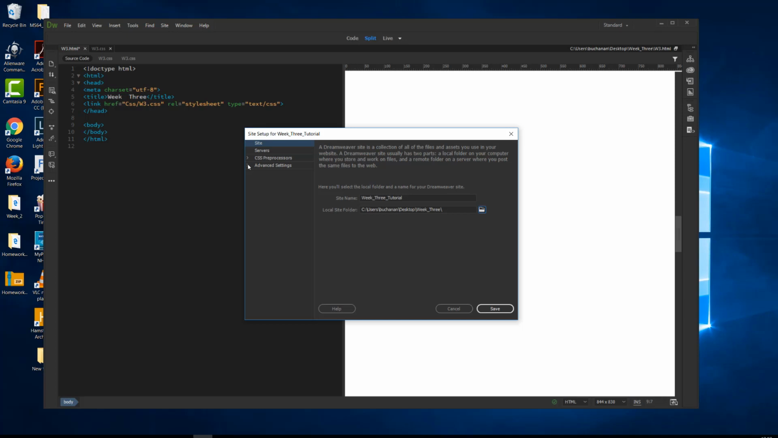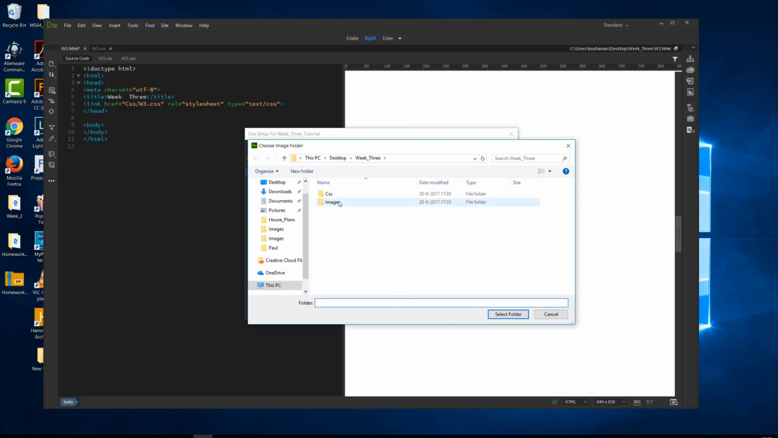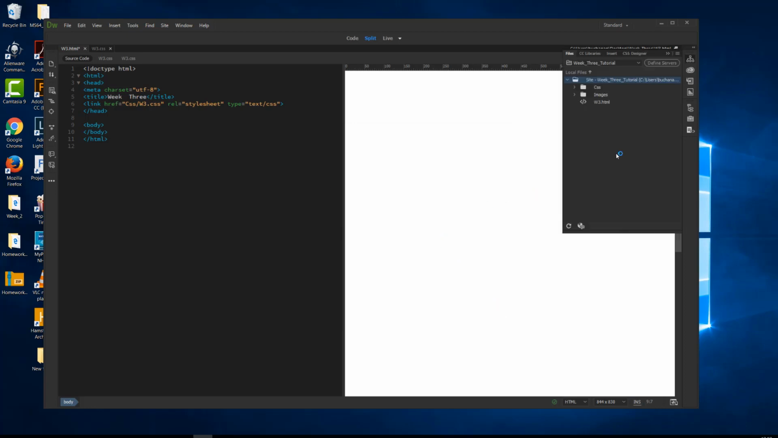Then we go to advanced settings. Click on the local info and we are going to find our default images folder, which is in week 3 and there's nothing in it, so we just click it to select it and then we click save, and that's us now mapped our new site.